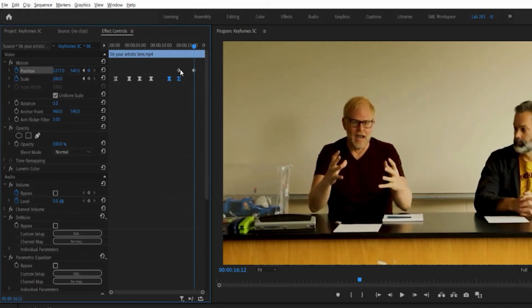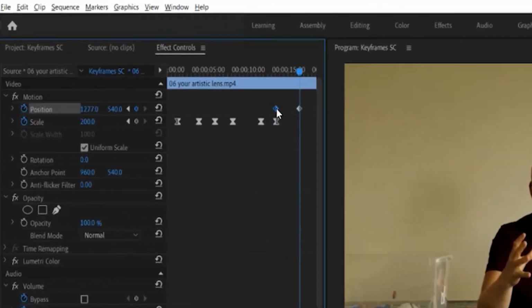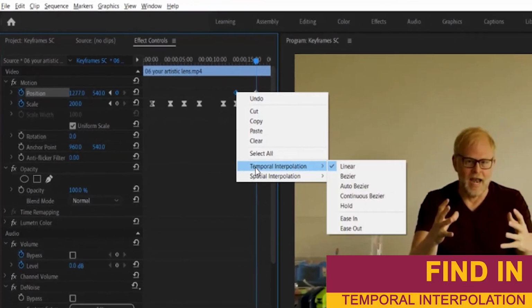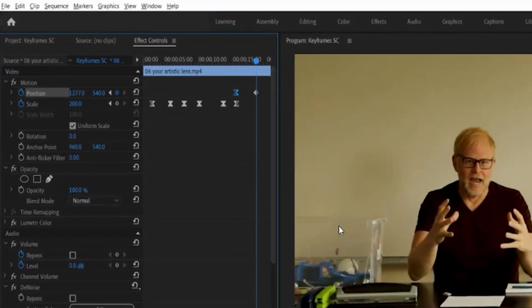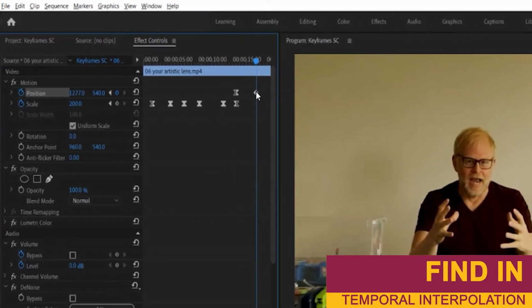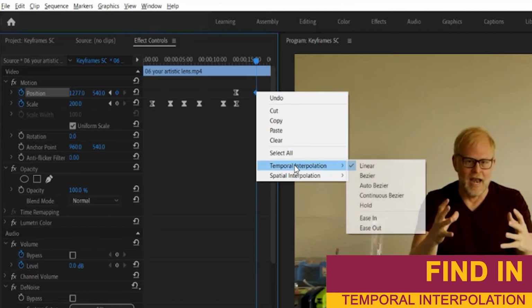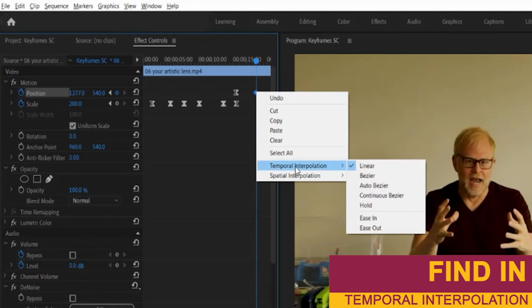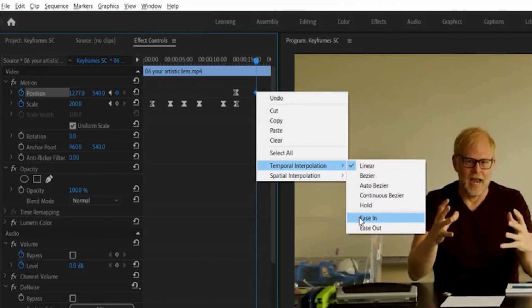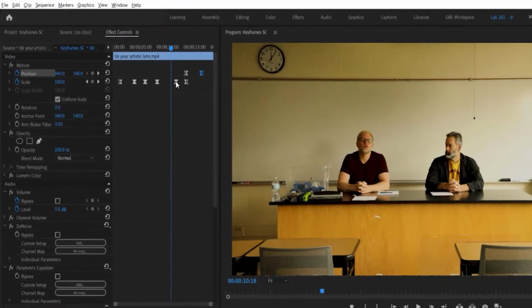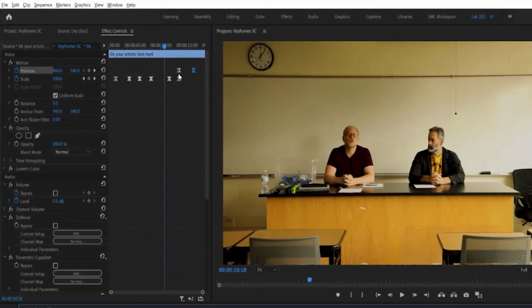But again, I got my gross diamonds. I don't like that. I'm going to right click on that first keyframe. And do I ease in or ease out? That's right. I ease out. On the second keyframe, I'm going to right click on that and ease. You got it. Ease in. So now what should happen is I'm zooming in, and then once I've zoomed in, I'm sliding over.